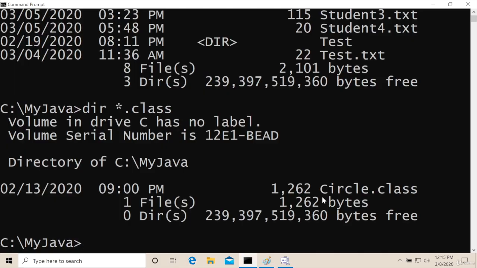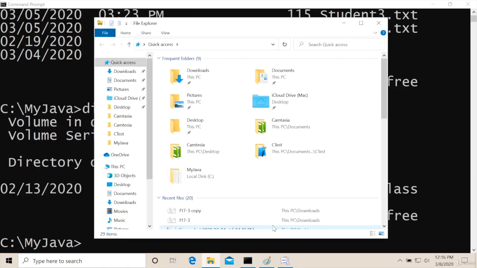But later on, some operating systems started providing a graphical user interface. Nowadays, all the operating systems have their own graphical user interface. Now we are using Windows. In Windows, I'll show you what it means by graphical user interface. See, this is My Computer or File Explorer.